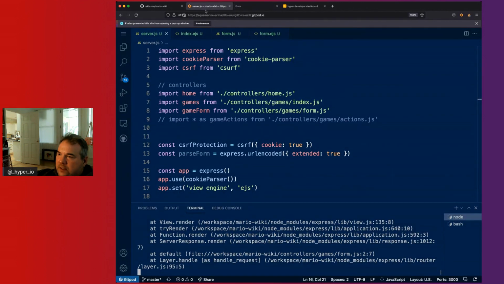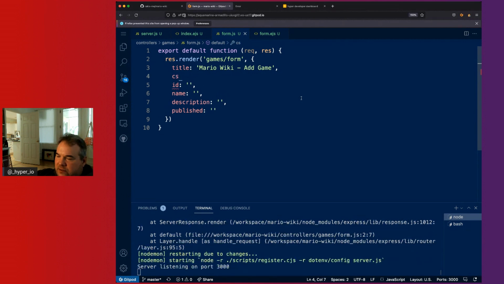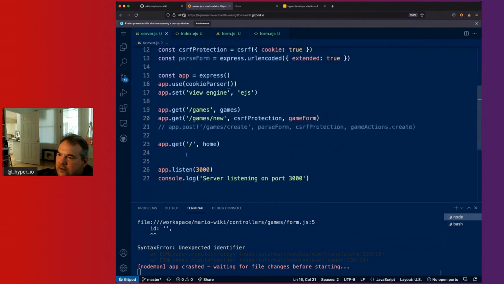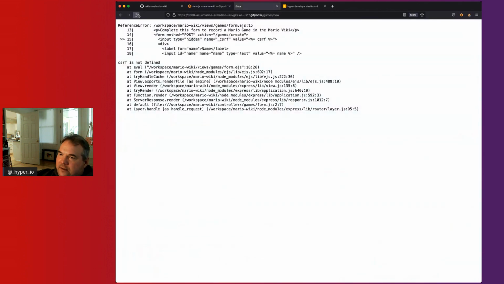Cool. Okay. So if we go into our controller, you can see we're not putting CSRF in here. So we need to do CSRF colon. And this will come from, I think it's CSRF token, like that. So because of the middleware, it'll come from this middleware right here, and it's going to attach to the request object a function called CSRF token. And that should generate a token.